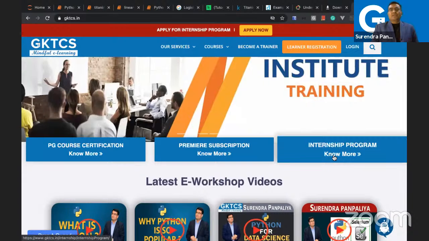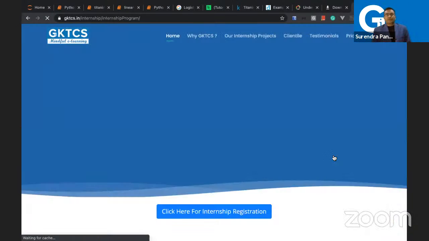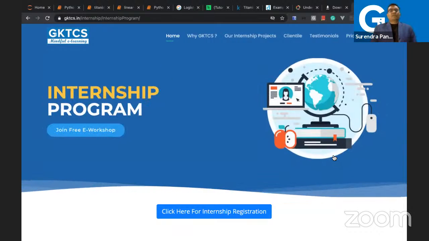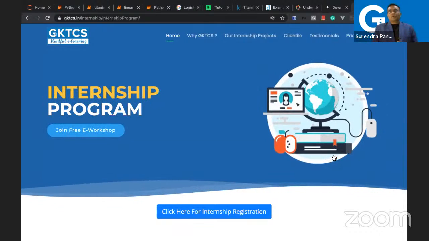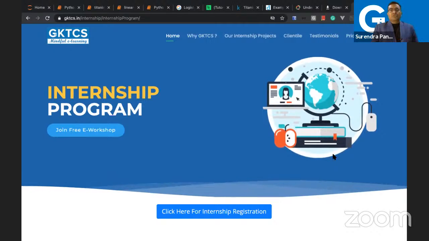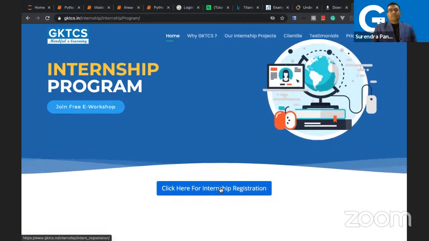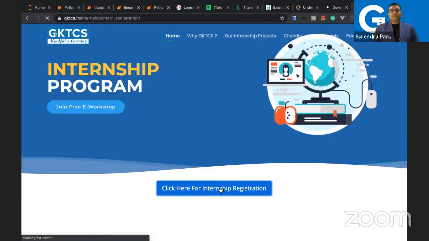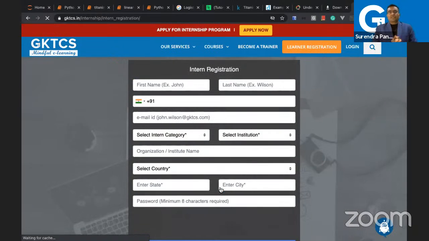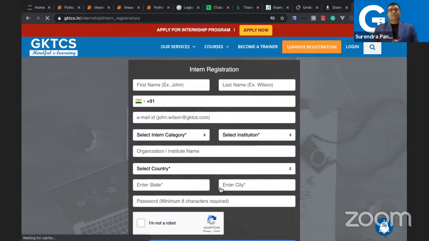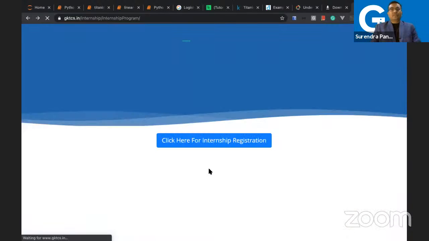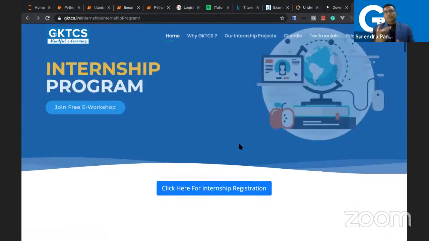If you click here, you'll get access to the internship homepage, where you'll come to know more about the internship program itself. Here you can register directly by clicking the link for internship registration. It's a very simple process to become an intern at GKTCS. We are not charging anything for the registration process; it is free. Once the registration is done, you will get an automatic email from the system.